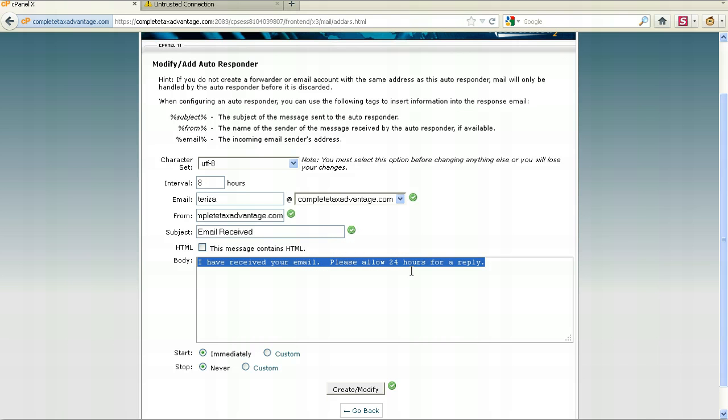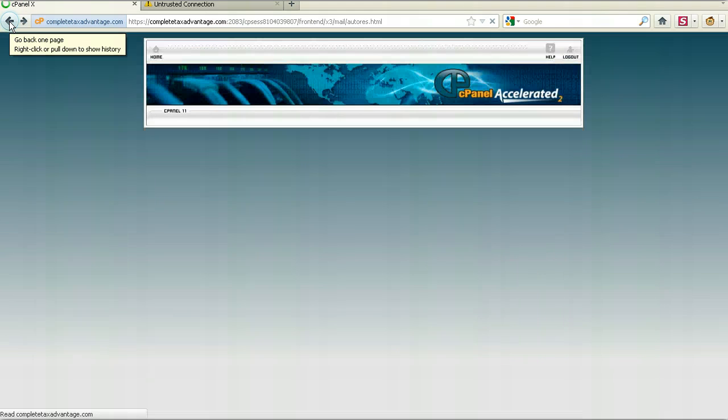So, for example, if you want to set up this automatic reply to go out each time someone emails you, you can set it up here and then click create, and that way every time someone emails you, they get a reply back automatically. So that's something you can use or not. It's up to you. So that's just one of the features in your hosting plan.